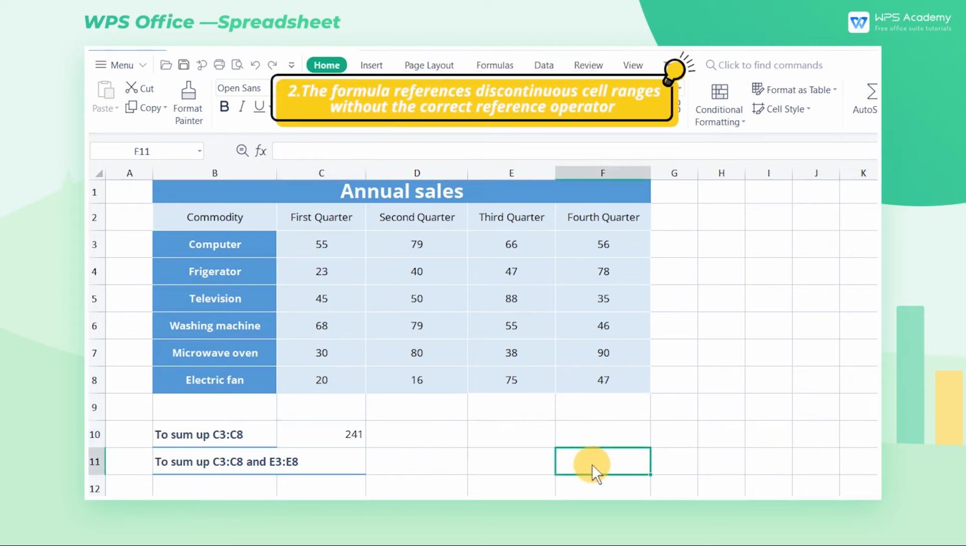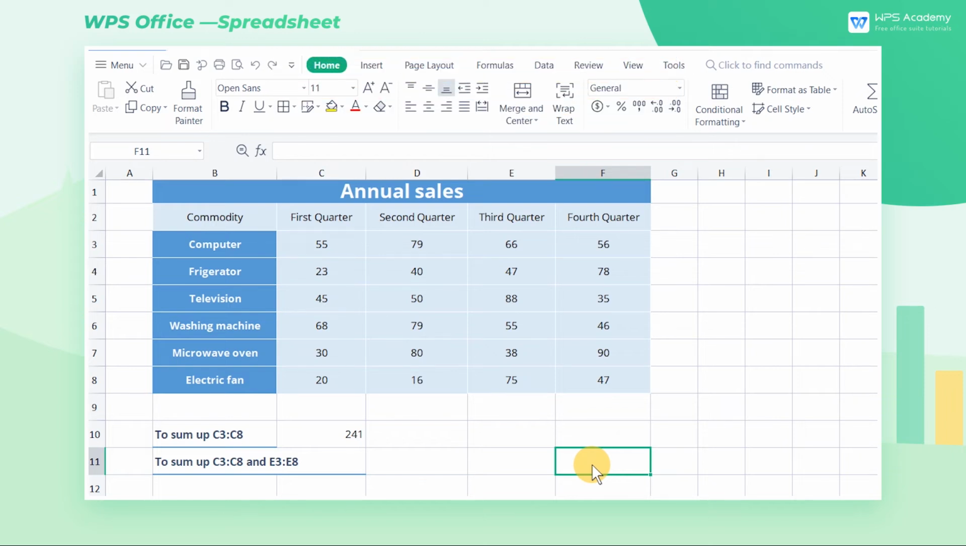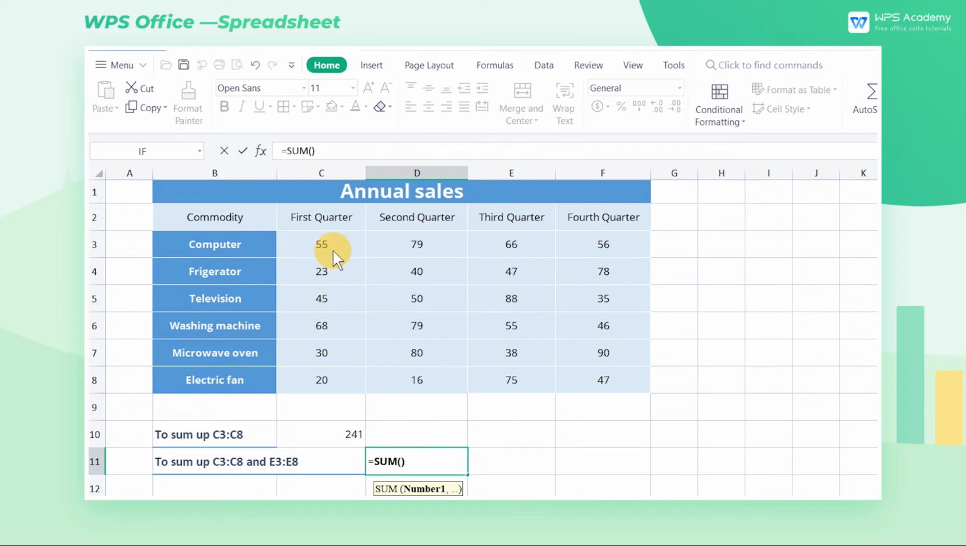Second, the formula references discontinuous cell ranges without the correct reference operator. If we want to sum up the sales of all machines in the first and third quarter, input =SUM(C3:C8 E3:E8) in D11, and then it returns #NULL!.